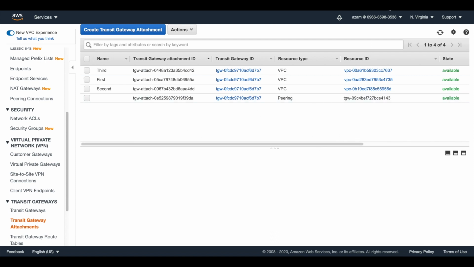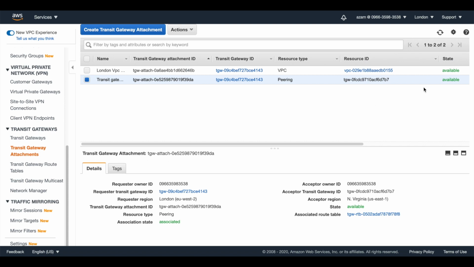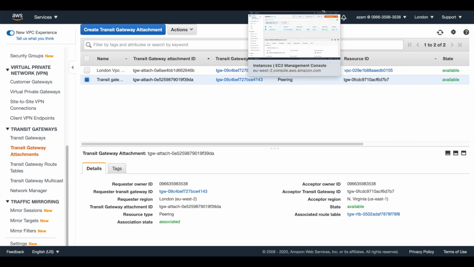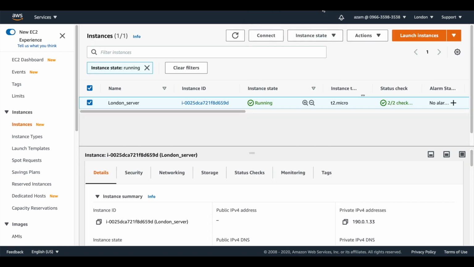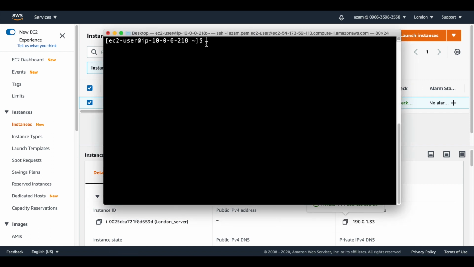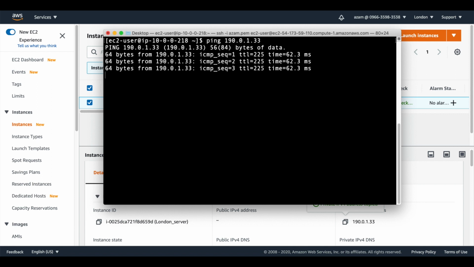I go back to our London region and I check it's available in London region as well. And now I go to EC2 instance and I test this peering connection to see if both transit gateways are working fine. Here I am in London region and I already provisioned this EC2 instance. It's in private subnet. I copy this private IP address and open my terminal, and this EC2 instance is in US East 1 region, and I send ping command and see this is working.